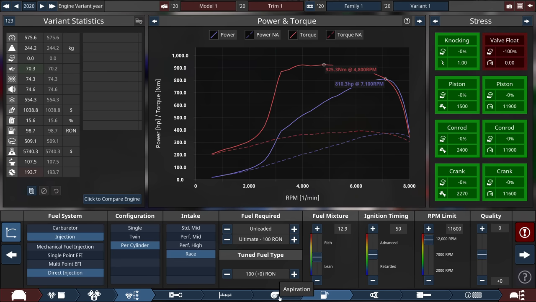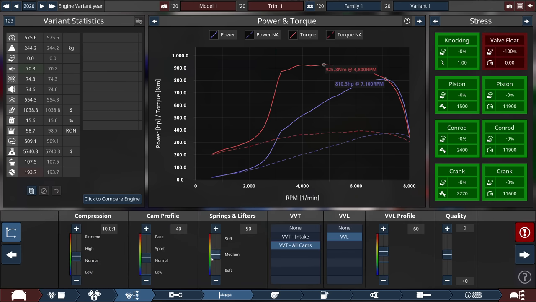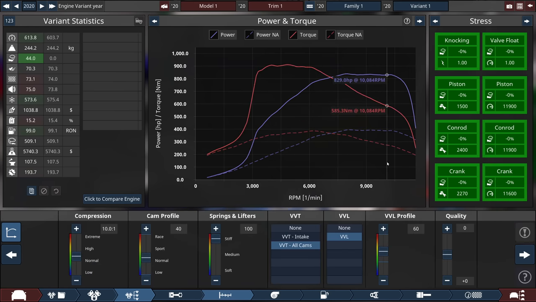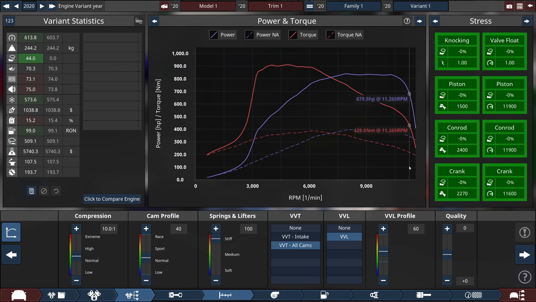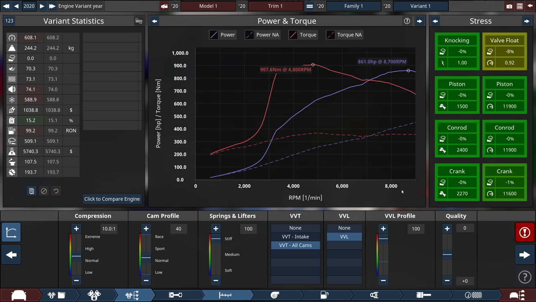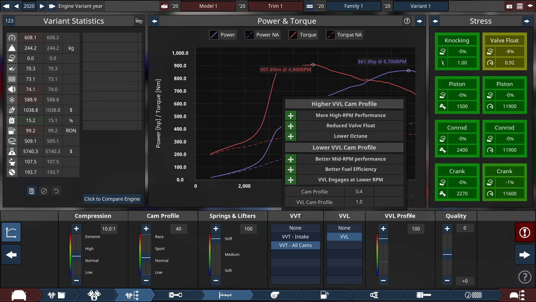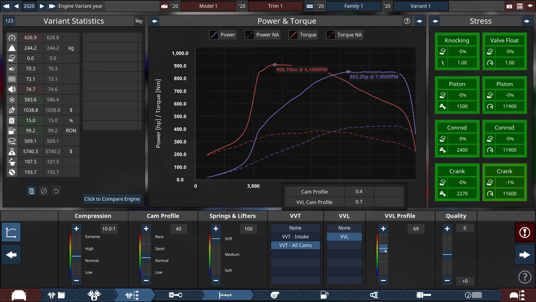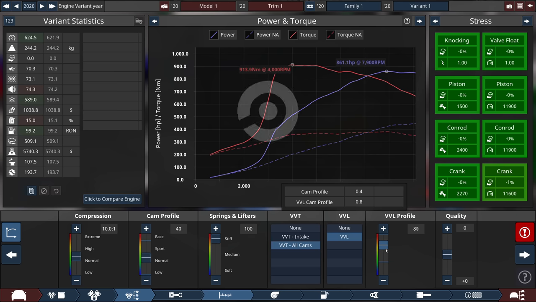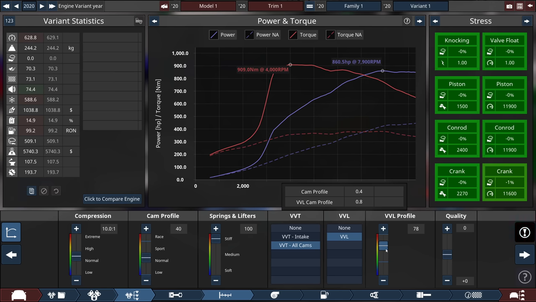So you can see valve float has become a bit of a problem, but we can do this to get rid of that. So just the hardest possible springs and lifters that we can get in order to mitigate that issue. One of the things with engine tuning, and I'm absolutely horrible at engine tuning, by the time this engine is finished, it's going to be a train wreck. But if we have the VVL profile really high, it just means that our power peak is going to be higher. So I'm turning it up just a little bit, see where we can get to. It seems about here it's happy at 860. That's a lot of power.